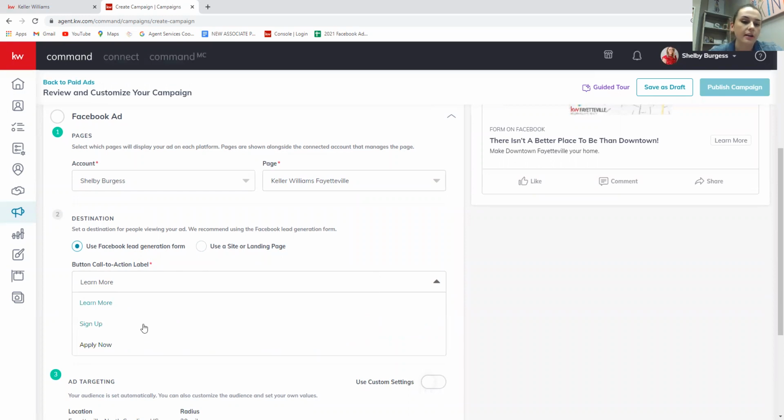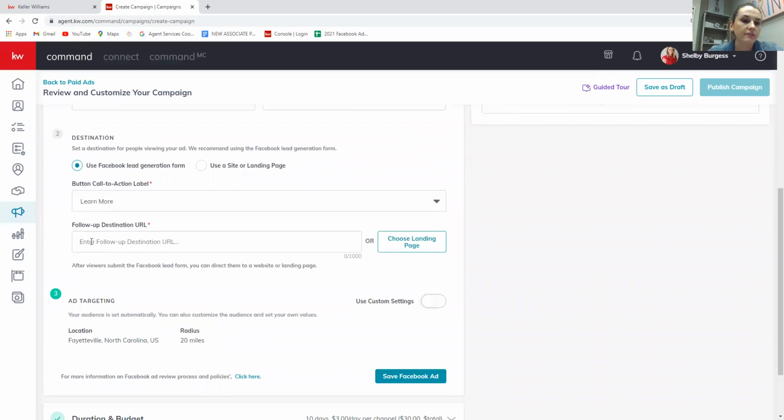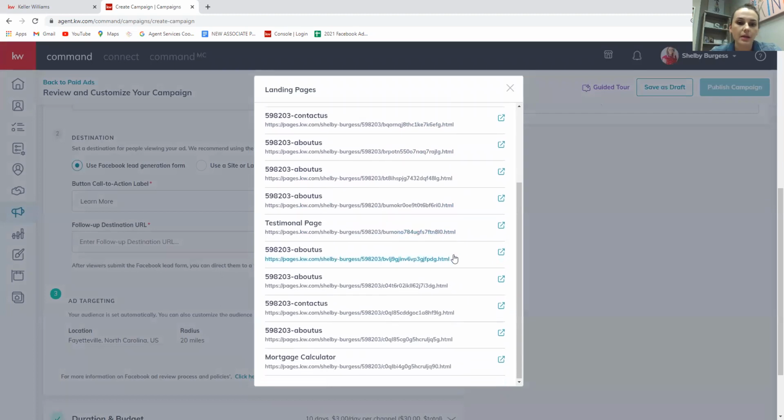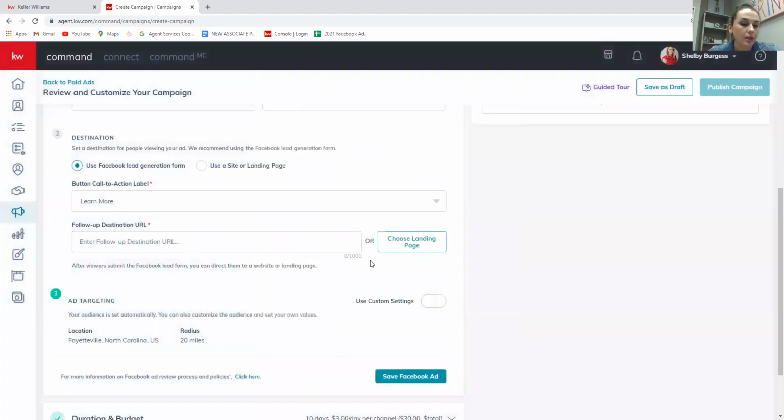Your button call to action. So you have Learn More, Sign Up, or Apply Now. I'm just going to leave it as Learn More. You have to do a follow-up destination URL. So this could be anything that's on your agent site: your agent site homepage, your app download link, your About Me. You can even create your own landing pages. I like to do that if I'm doing a listing.